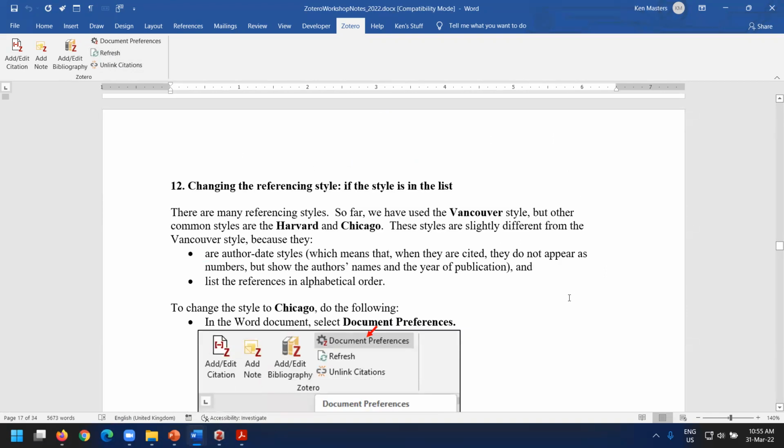Now, I did promise you a break, so I think this is a good time to take a break, and we are going to be talking about changing the referencing styles. Firstly, if the style is in the list, and then we'll look at if the style is not in the list. Because we have been going for about an hour and a half, let's take a break at this stage. I'm going to also pause the recording. I'll give you a 10-minute break.